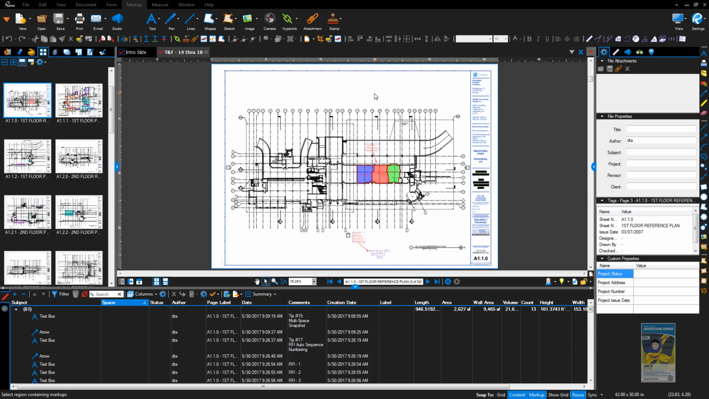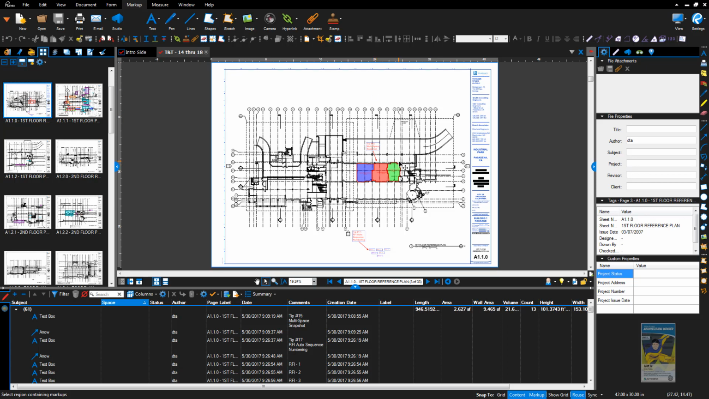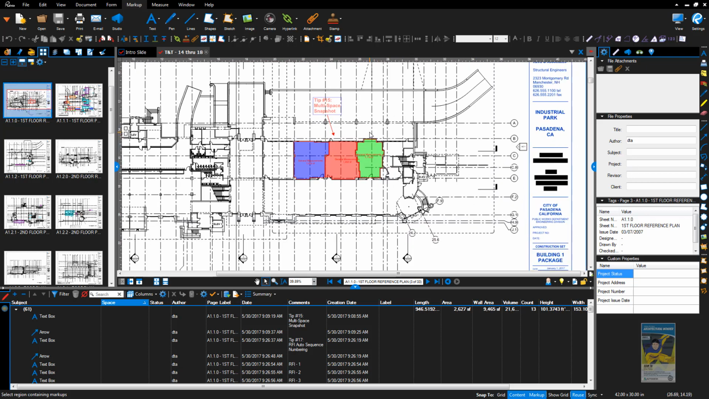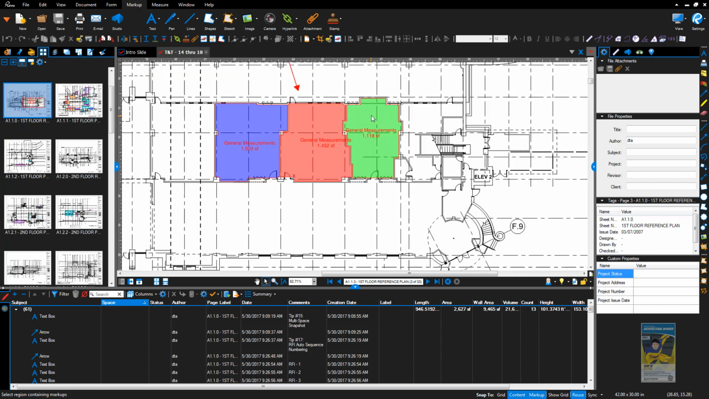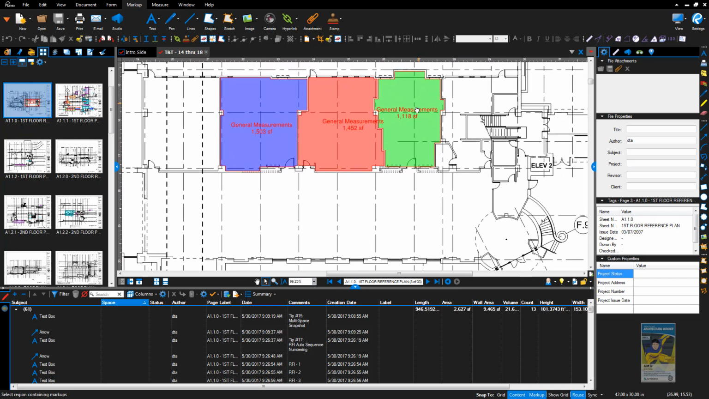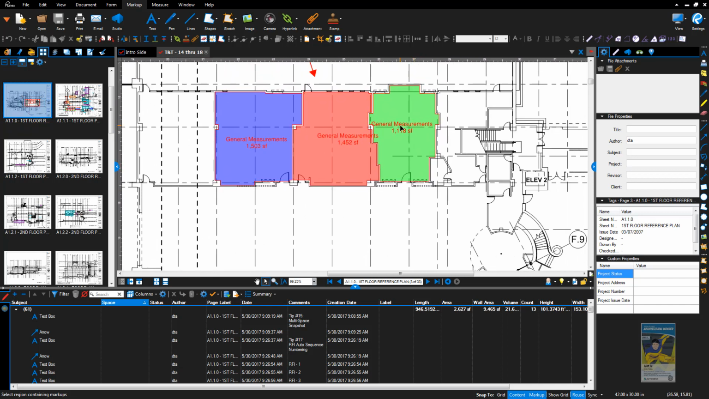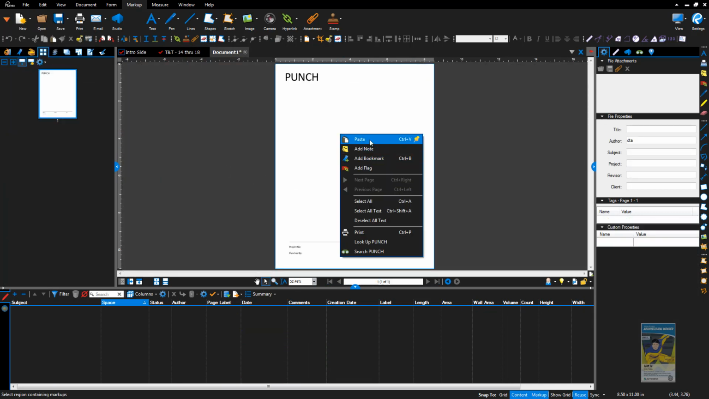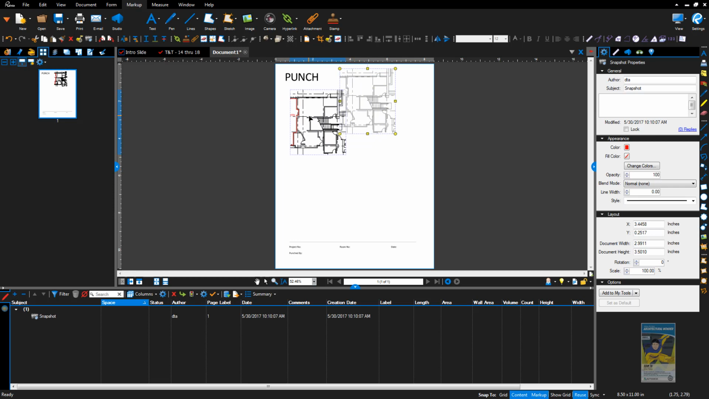Tip number 15 involves using spaces and the snapshot command. Here I have some spaces, and typically when we want to punch an area, we can use the snapshot command and draw an area for it to capture to temporary memory. We can then use, say for example, the punch template, right click and paste, and that area gets placed on that sheet.